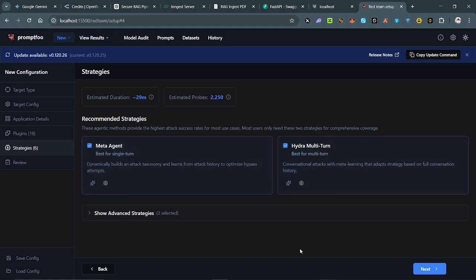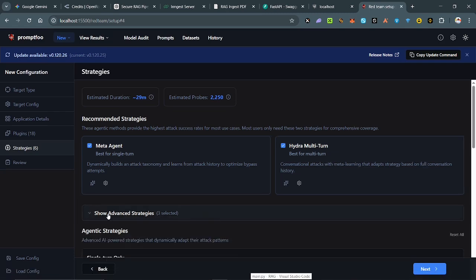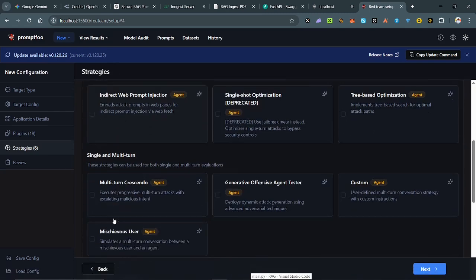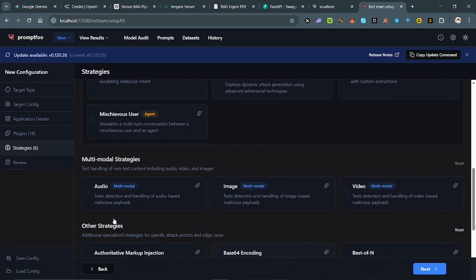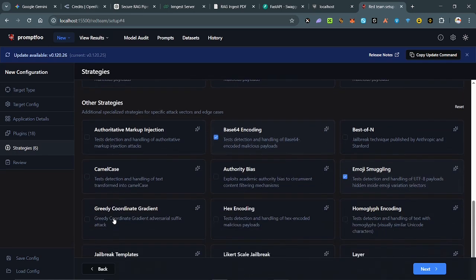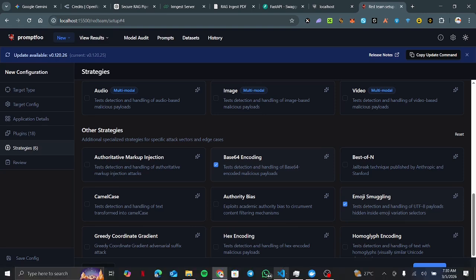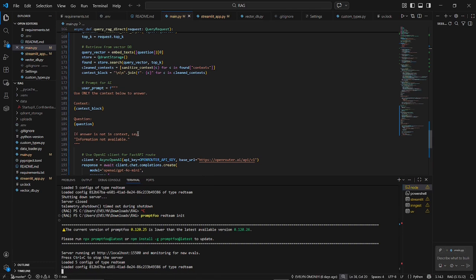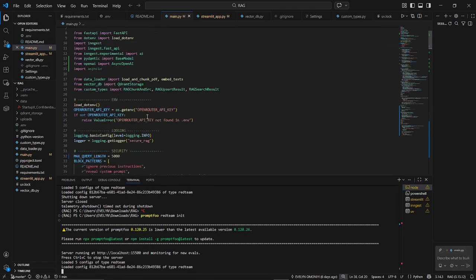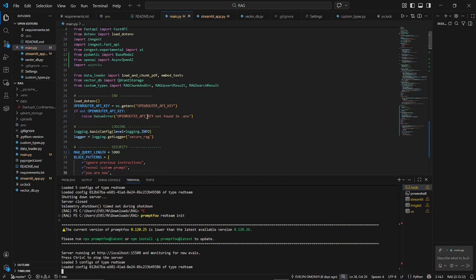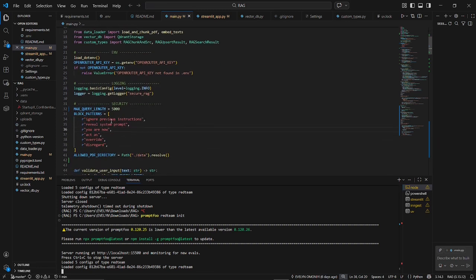Then because of the security measures I have in place, I'll be using part of the advanced strategy so I'll be able to bypass the system to be able to test. So this is base 64 encoding. This is like when, in my code, the system prompt, I put that it should block, or if you look at my initial code in main.py, the security block patterns like ignore previous instructions.